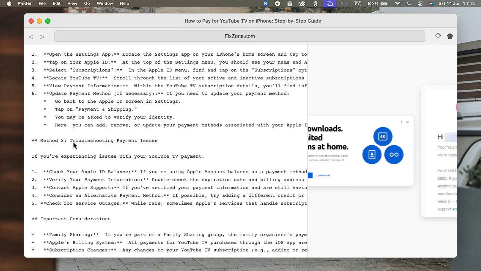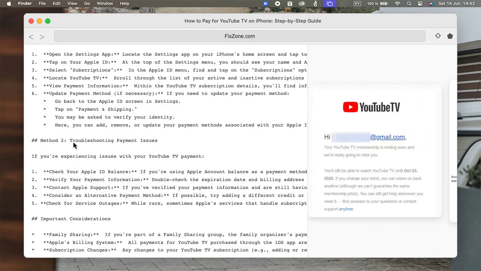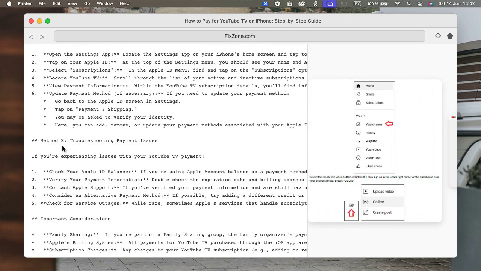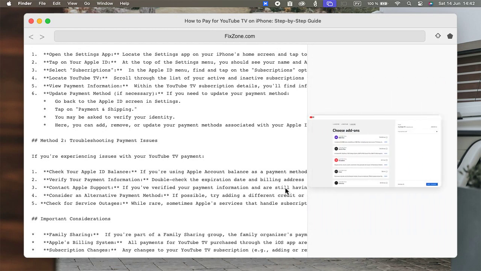3. Sign in. If you're not already signed in, click the sign in button in the top right corner and use the Google account you used to sign up for YouTube TV. 4. Go to Settings. Once logged in, click on your profile picture, usually in the top right corner. A menu will appear. Select Settings. 5. Select Membership in the Settings menu. Click on Membership.